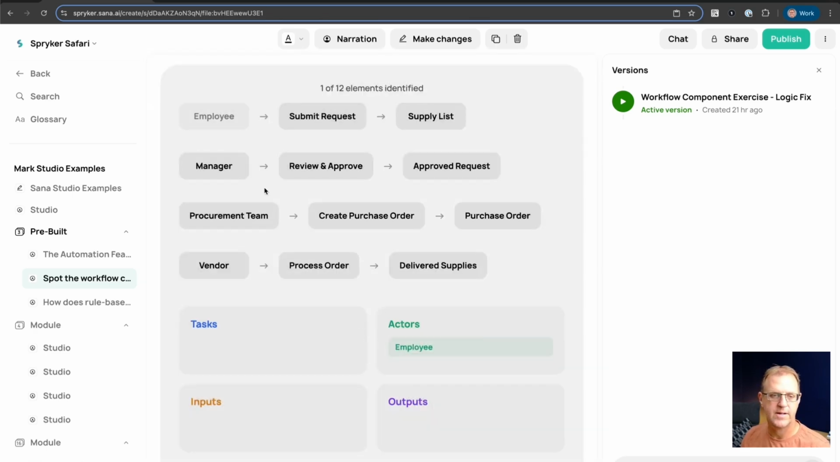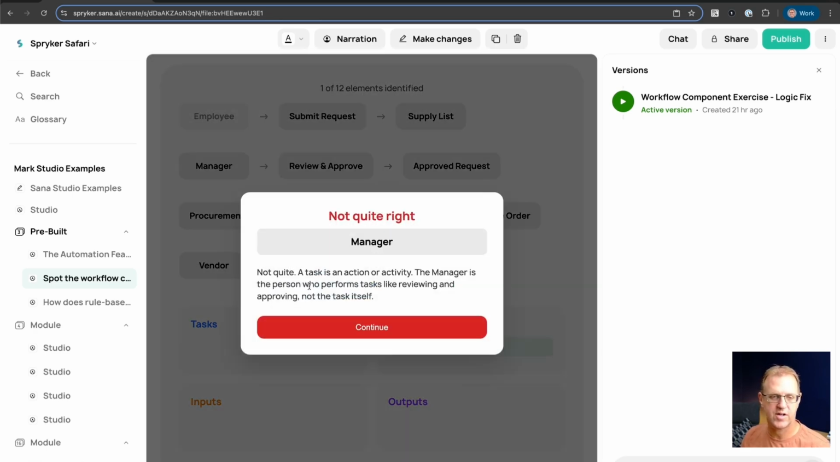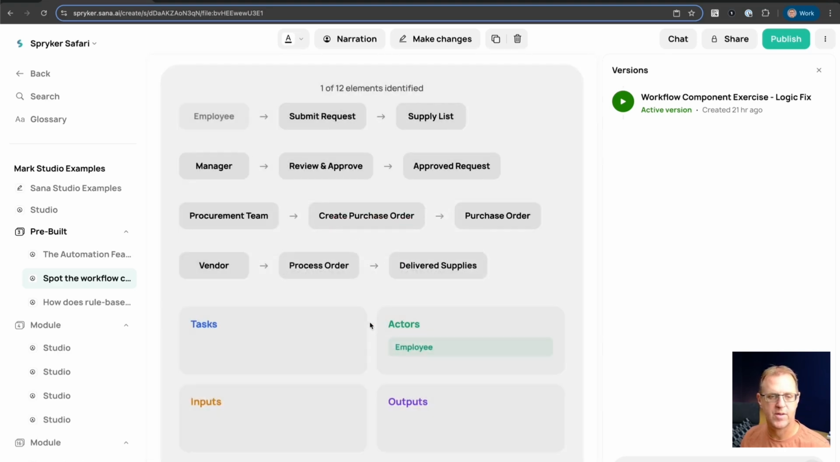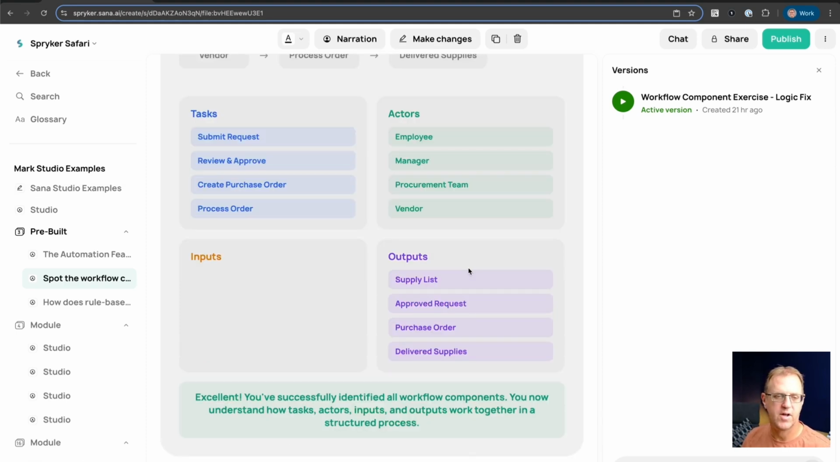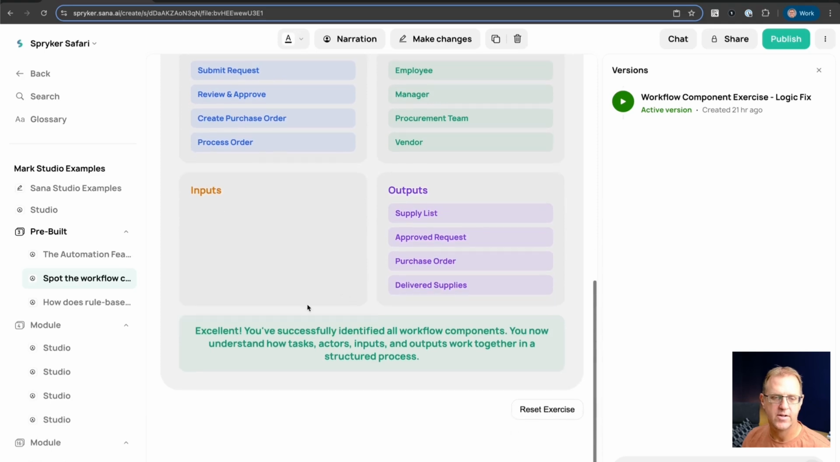So this is an employee, therefore this is an actor. Yes, got that right. If I pick a manager and I say this is a task, no, not quite right. So giving me feedback as I go through the process. Now, if I go through this entire thing, what I'll actually get at the end is a summary as well. So once I've gone through that process to assign each one, I can see the summary of what I have specified here. And I've successfully identified all the workflow components.